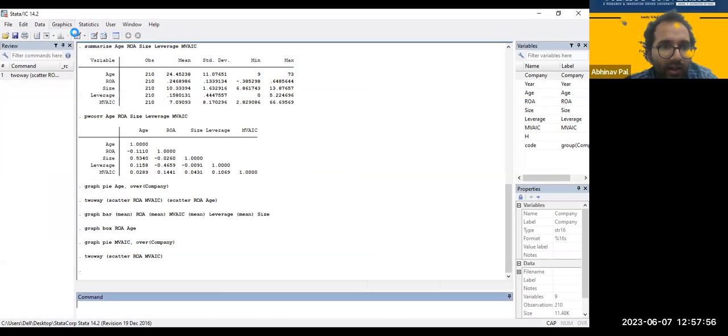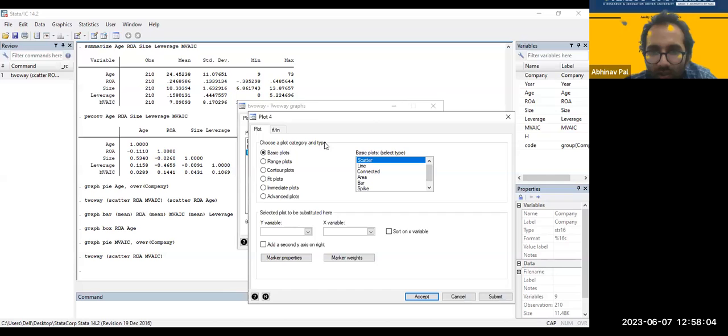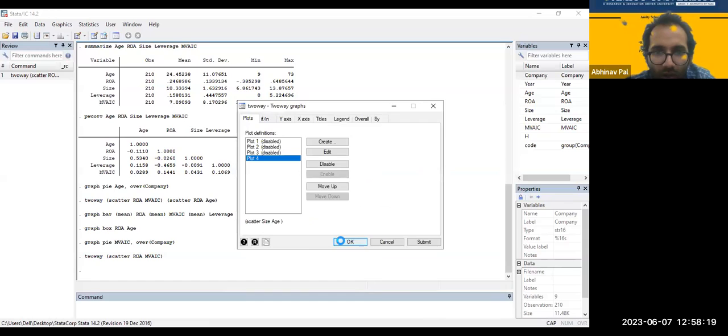Let's try again. You go to two-way scatter, right? And I disable this. I create another plot. Let's say I want to create a scatter, and let's say I have size, and I'm saying as I age, the size of the firm will increase. Seems very logical. And let's try to see how it looks.